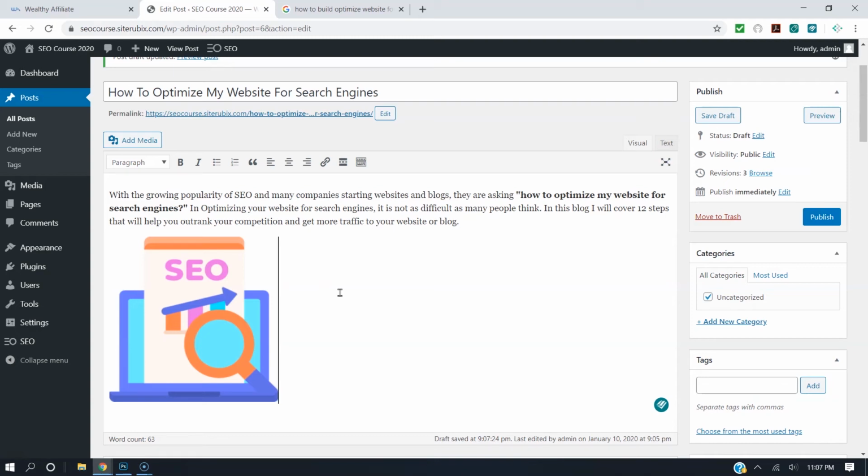So what I'll do is I'll go in and find a sentence or a keyword in the sentence I've used here, and look into Wikipedia and find an article that talks about that. Let me give you an example. Right here I said, in optimizing your website for search engines. Wikipedia talks about search engines. So what I would do is highlight that.